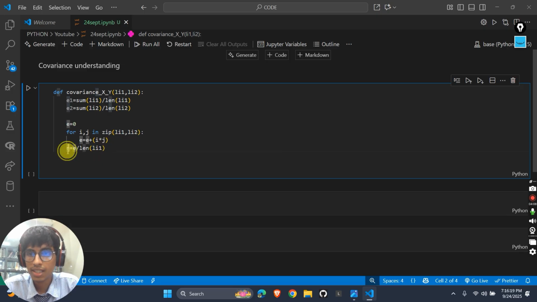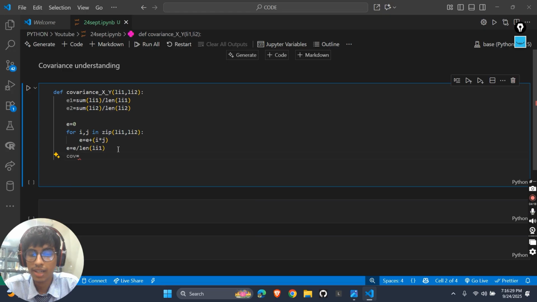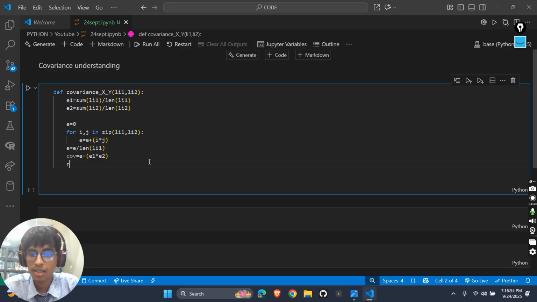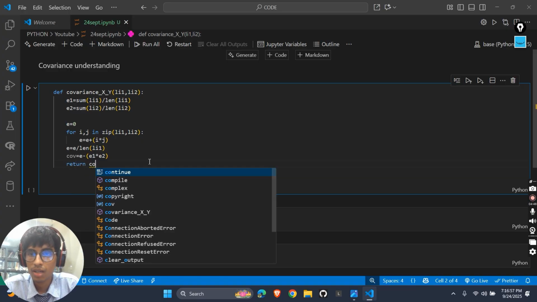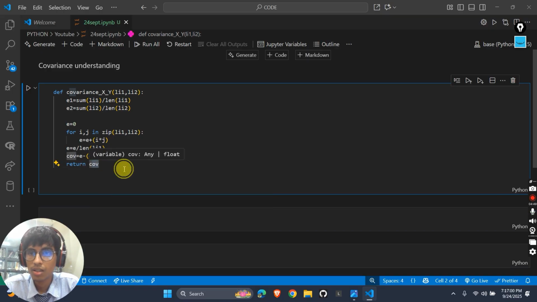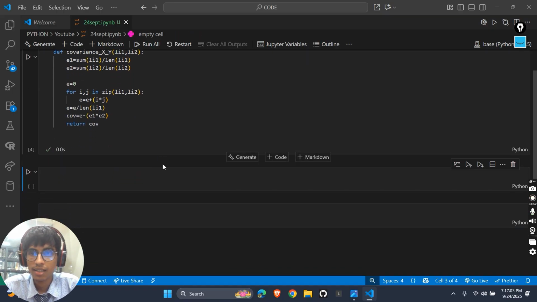So here, it is not storing the covariance result, it is storing E of xy. Now we are going to take the covariance, which is equal to e minus e1 into e2. First of all, we'll put it in a bracket so that there is no confusion about which operation will be performed first. And the next thing we'll do is return whatever cov will hold. So this is the basic function that we have made, and let's check it.